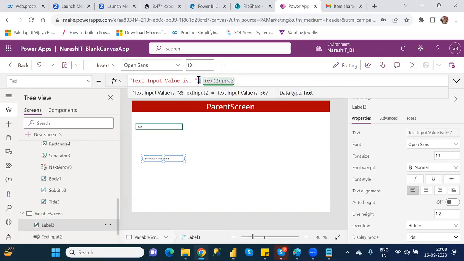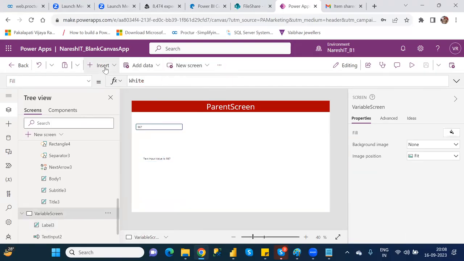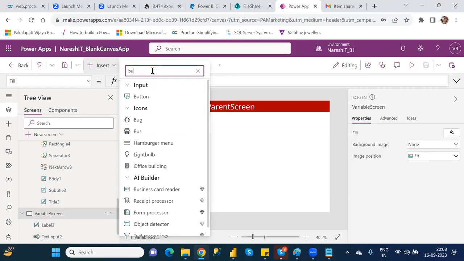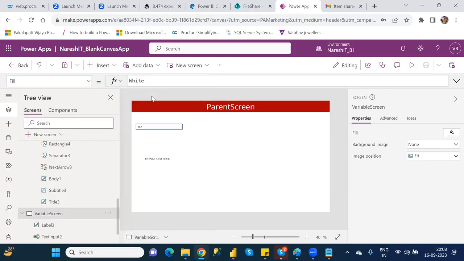So now, first of all, we need to discuss the local variable. What is a local variable? That means whatever variable is there, in that variable we can store the value. That value can be accessed within the screen itself. Understand? Let's see practically. Suppose, for example, I'm taking one button. I'm taking a button here.